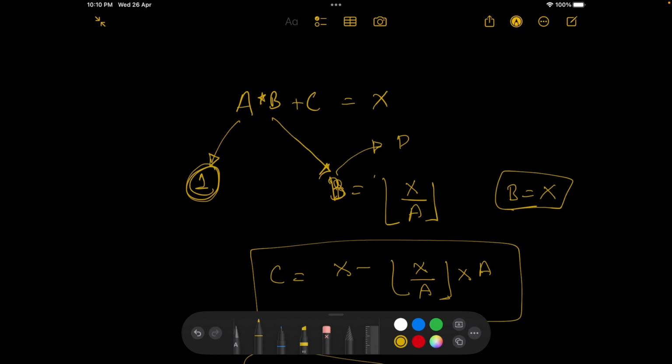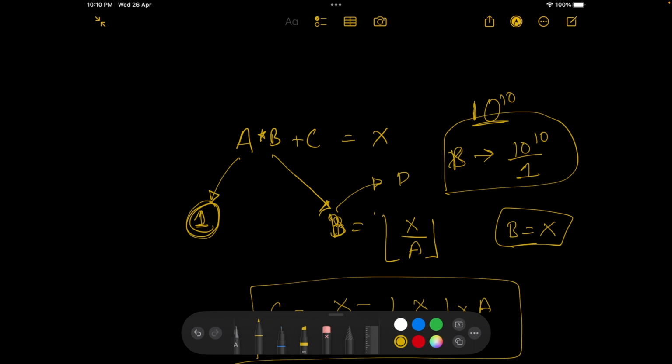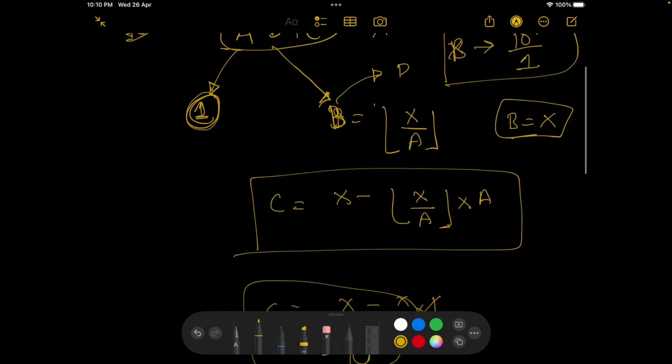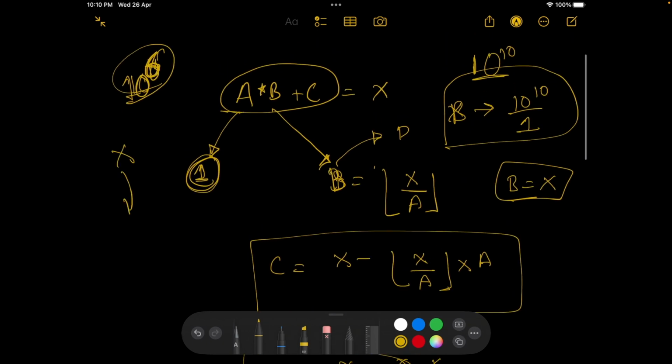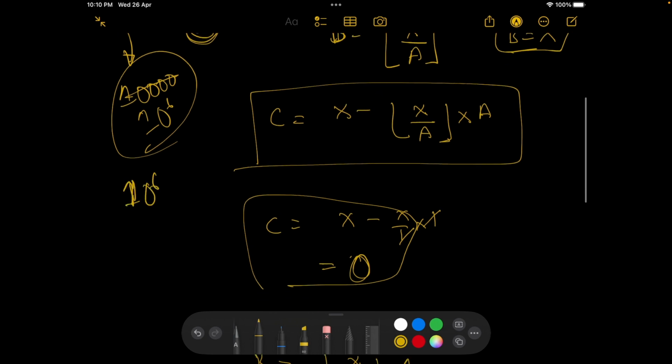The other condition is that we are specifying A as 1, B as X divided by A. Now let's say our X was something like 10 to the power 10. So that would mean my B would turn out to be 10 to the power 10 divided by 1, right? So for handling such cases, because we cannot exceed any of the numbers in the triplet from 10 to the power 6, hence we have to make a check over here. So as soon as the number X exceeds 10 to the power 6, in that case, I'll set my A to the maximum possible value, that is 10 to the power 6 itself.